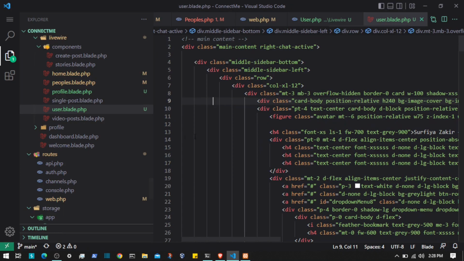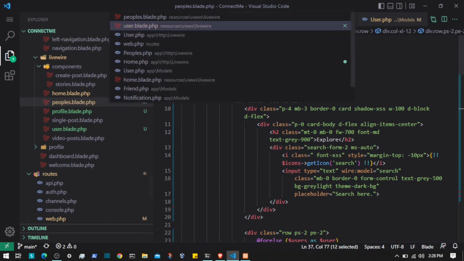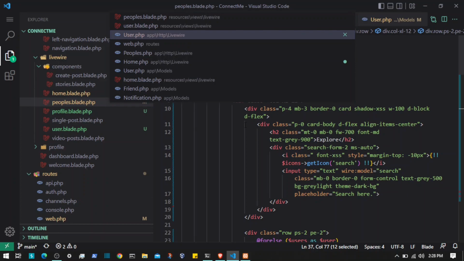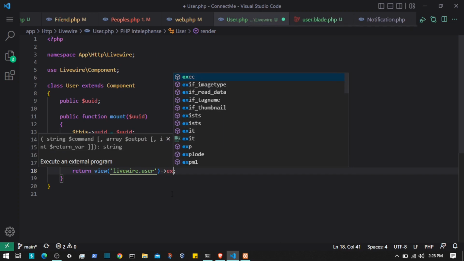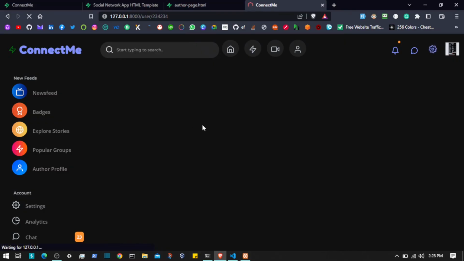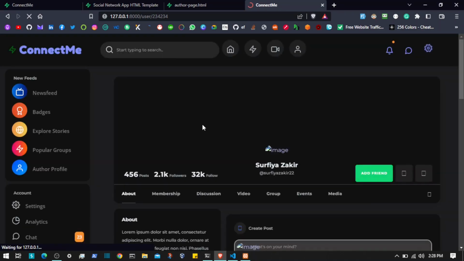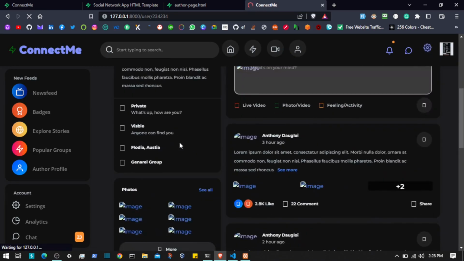Let's do one thing. Let's see what we have in the other components. If I go to peoples, here we do not have anything. The thing is we have to do something like extends the layouts.f, and let's see if it automatically grabs the content section. Yeah, it does, so that is cool. Now we have to load the things.